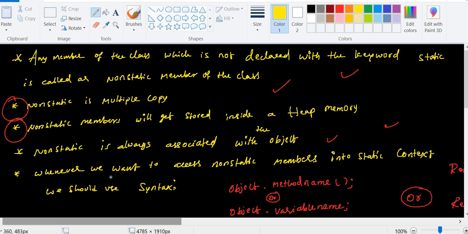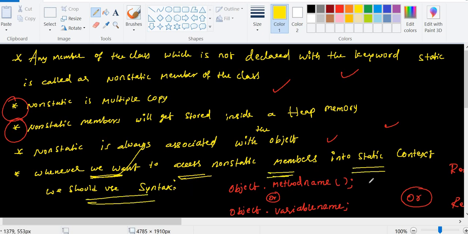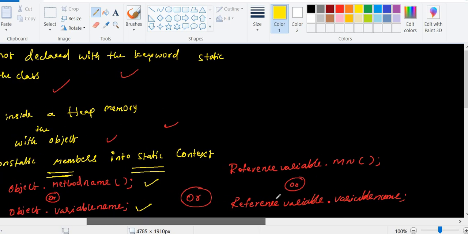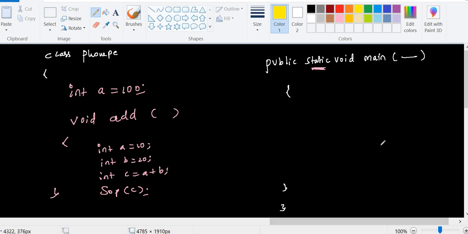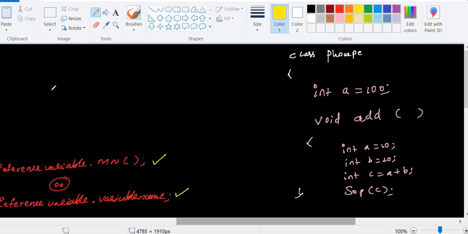See, observe here. Whenever we want to access non-static members in a static context, we should use the syntax object.method name or object.variable name. If it is a method, object.method name. If it is a variable, object.variable name. Or else we have one more syntax, reference variable.variable name, reference variable.method name. Now, what is the syntax to create an object? New class name is to create an object.